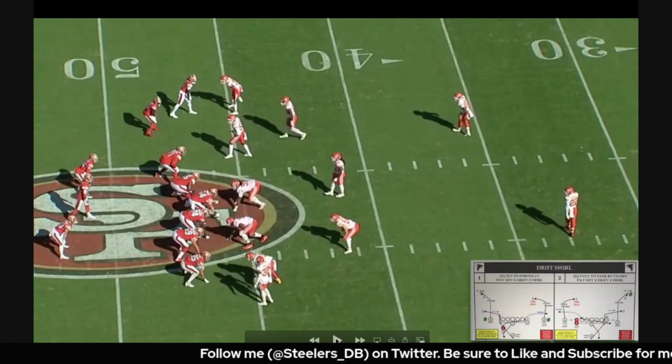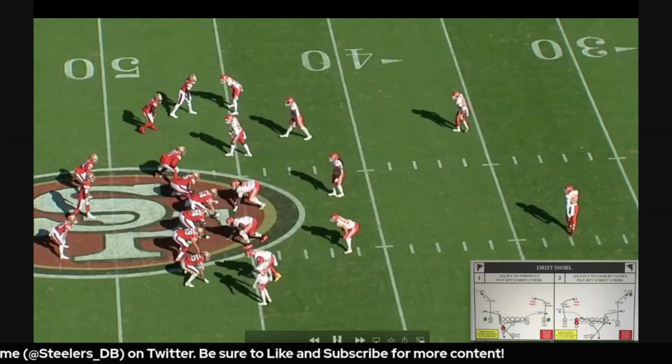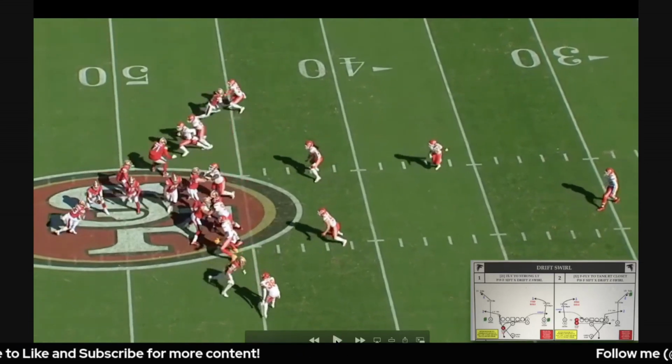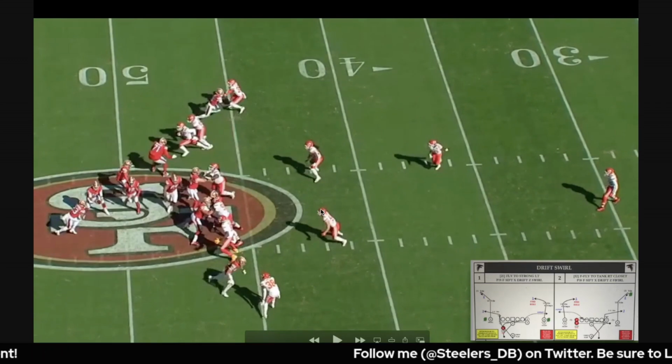Basically, Aiyuk's going to be running the drift, and George Kittle down here at the bottom of the screen is going to be running the swirl route. So the Niners will tag this with a lot of their different run plays. On this particular example, they're going to end up pulling the left guard, which is going to pull these linebackers down. And that's what you're trying to get.